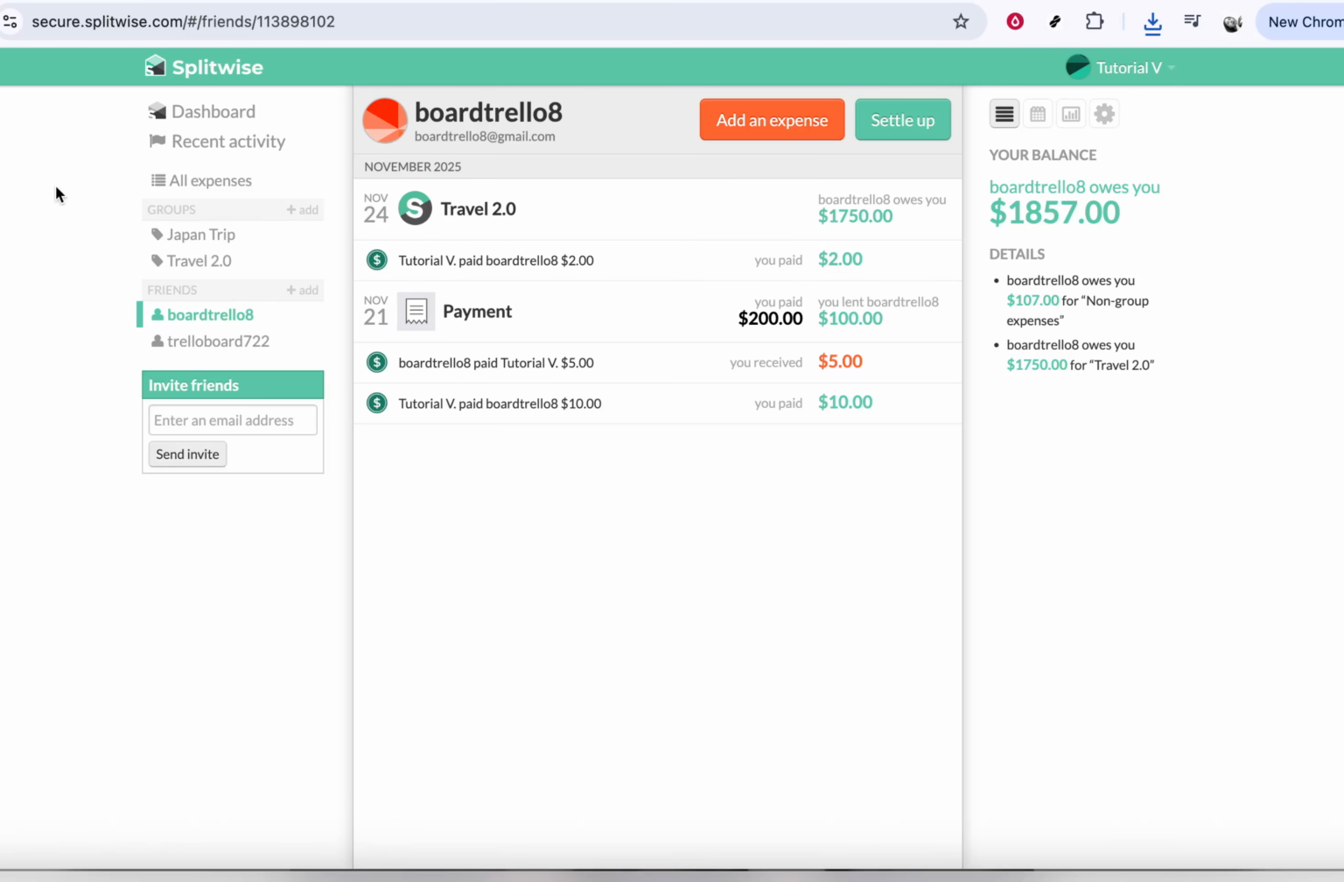Maybe it's someone you no longer live with, a person you don't want to see in your contacts, or just someone you don't want to interact with financially anymore. Whatever the reason, I'll walk you through the process step by step, and by the end, you'll know exactly how to manage your block list with confidence.